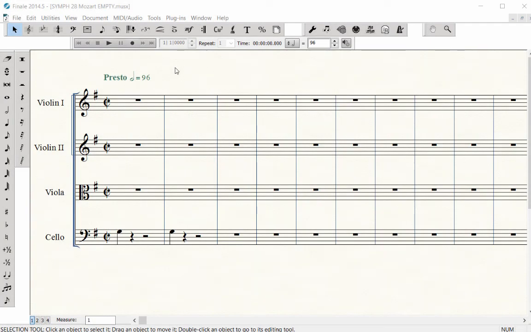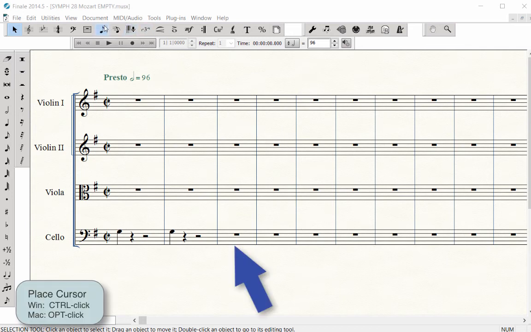Next, we'll review the simple entry typewriter letters method. Let's continue on in measure 3 of the cello staff. Click on the simple entry tool. The purple cursor with the line must be showing at the beginning of measure 3 before you can enter notes. If it is not showing, Ctrl-click in the measure on Windows, Option-click on Mac to place it there.